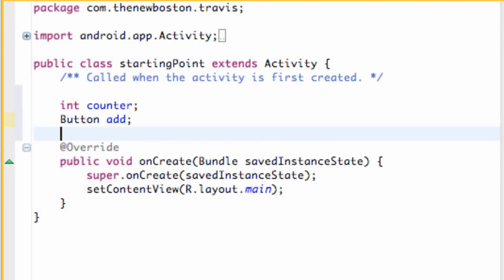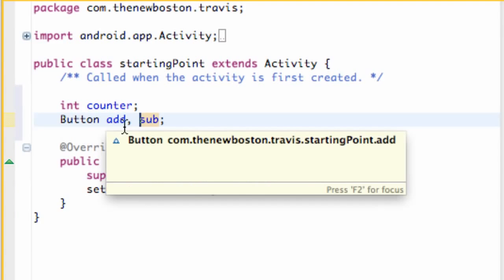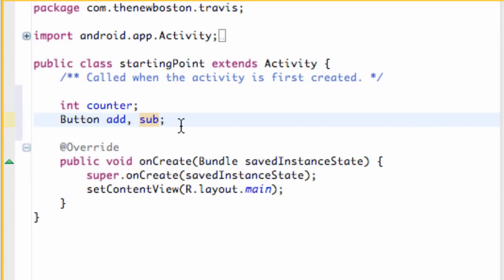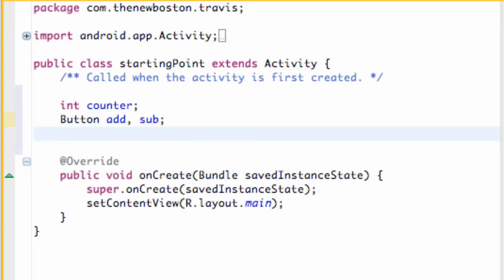So there we go, we set up a button variable. Again, it doesn't mean anything. We just set up this variable called add, which is a button. Now we can set up another button called subtract, but when you want to define more than one button, you can just hit a comma, and then sub for subtract, for the second button. So now we have two button variables, an add button and a subtract button. Again, they don't mean anything. And the last thing we need to do is set up our text view. So we're going to say TextView, and we're going to call this one display.